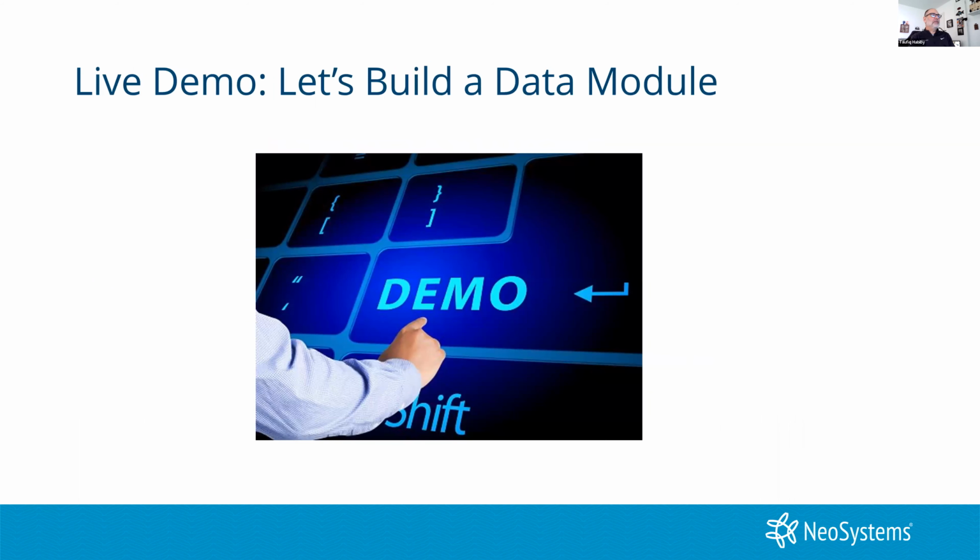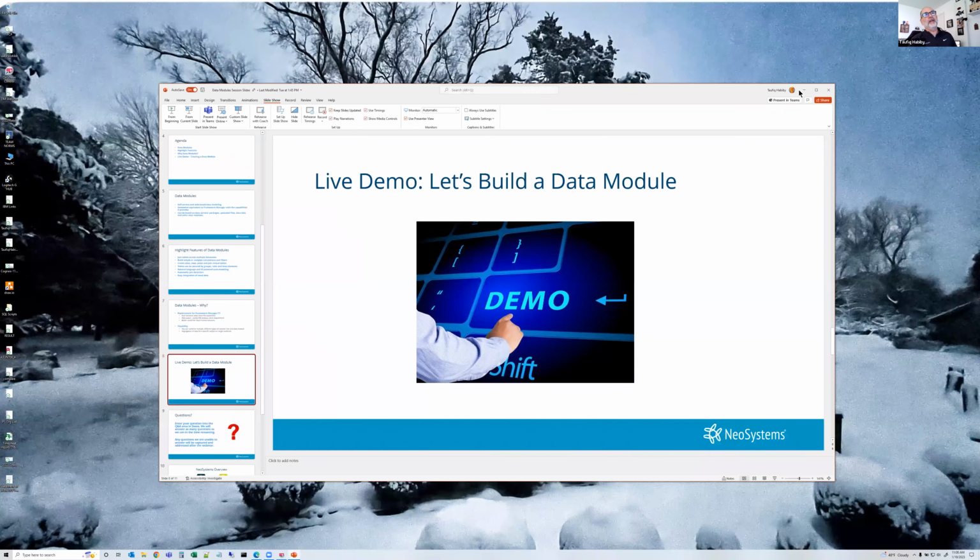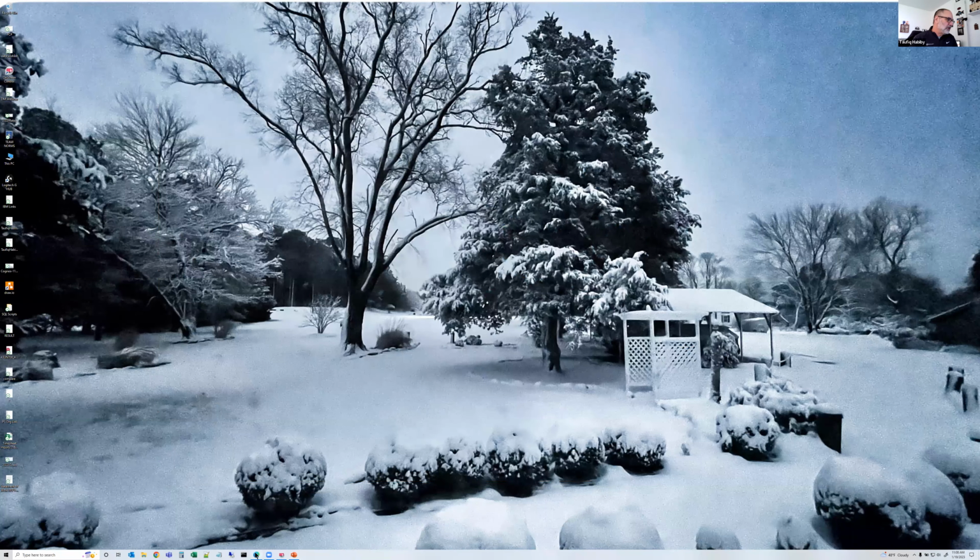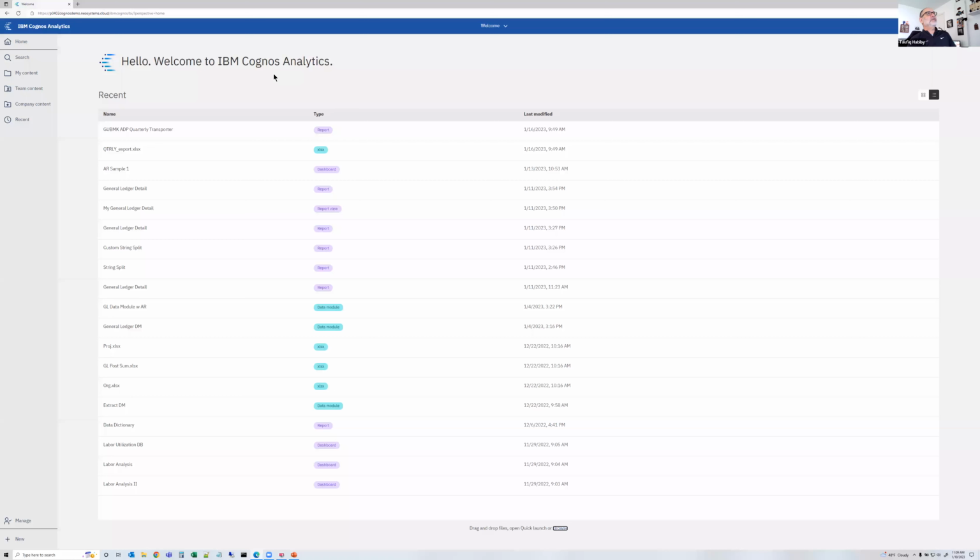Okay, so I promised you no death by PowerPoint, so I'm going to jump right into my live environment here, and we'll switch out to Cognos. Hopefully everybody can see my screen okay. And I'm just logged into my demo environment here. For our demo for data modules, I am going to use uploaded files today, just in the interest of brevity and because I have limited time to cover what I need to cover.